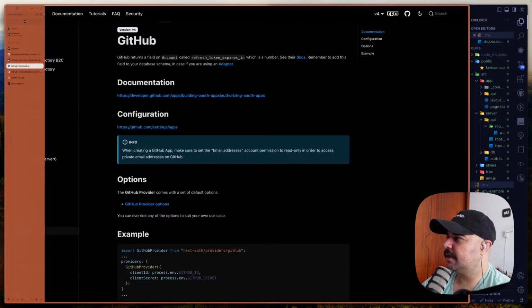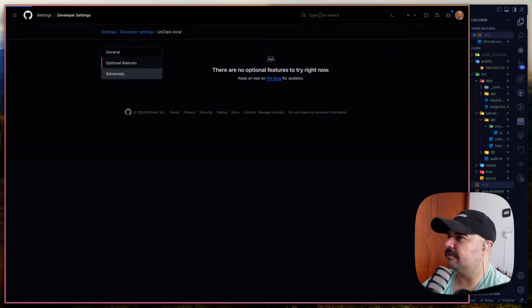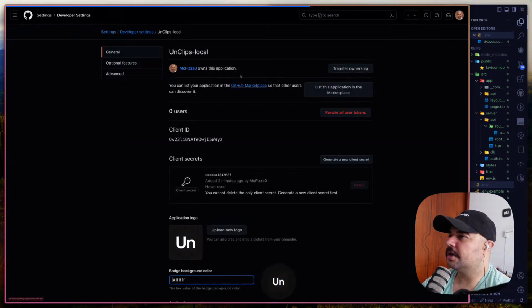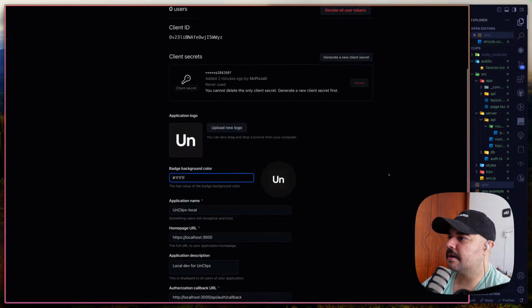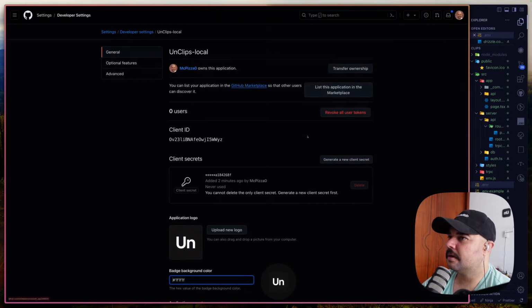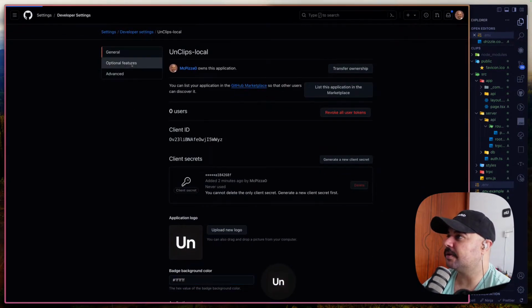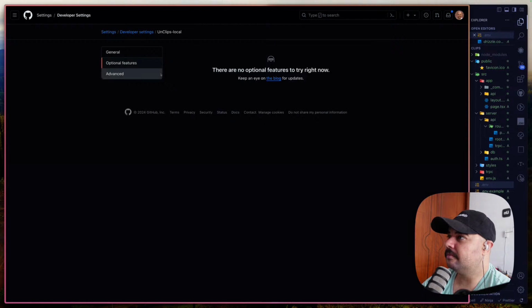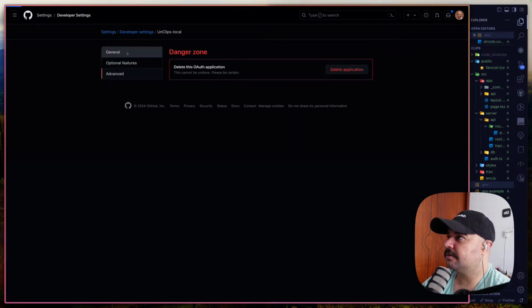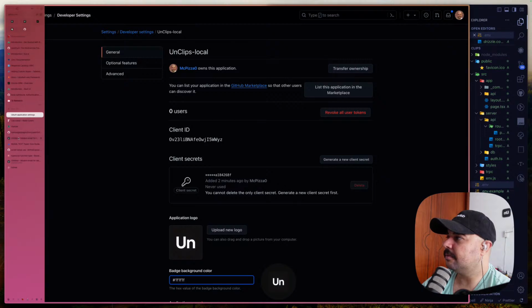Oops. Let's go that way. And then here we're going to come back to GitHub. Advanced. General. I don't see anything for permissions. I don't know. Let's try it. We'll see what happens. If it doesn't work, we can always go for something else. Yeah, I don't see any settings here. So that's fine. Let's come back.